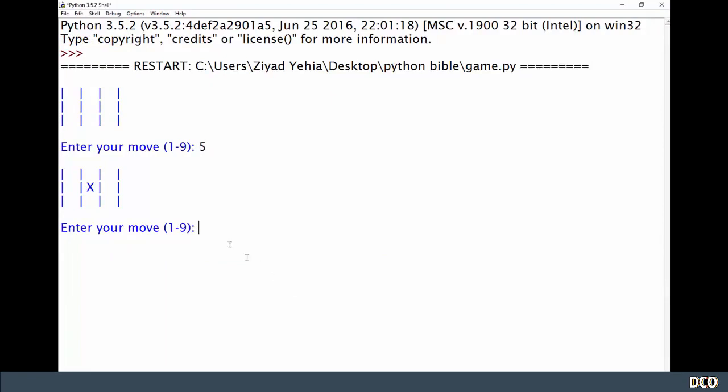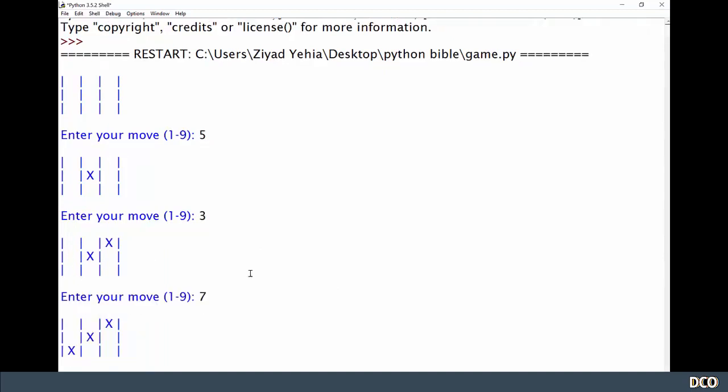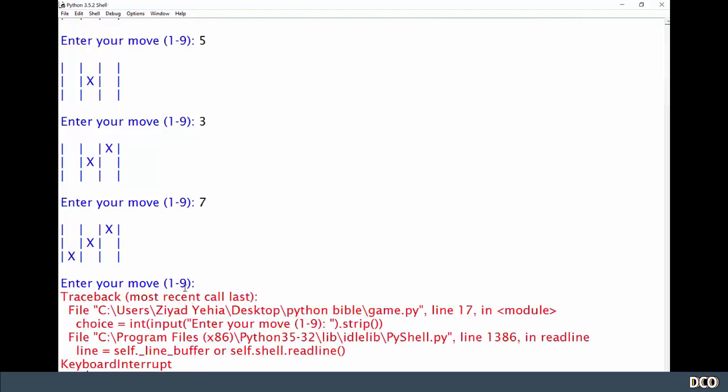So what if I want to go at the top right? Type in 3. There that is. And come on, let's just win a cheeky game. Go number 7. And there we go. And we can stop this by pressing Control and C. So that's amazing, right? We've now got an updating board depending on when you enter your moves.